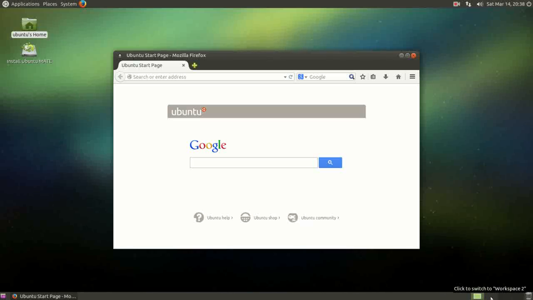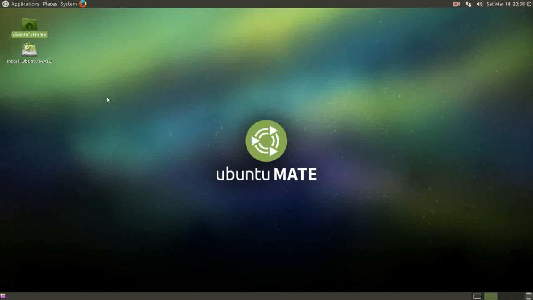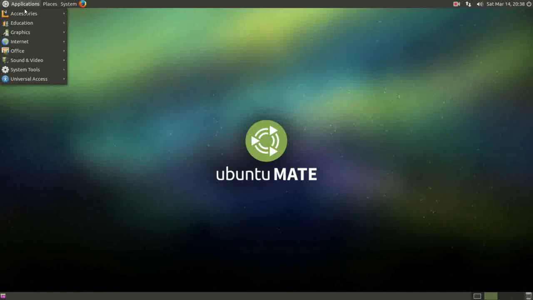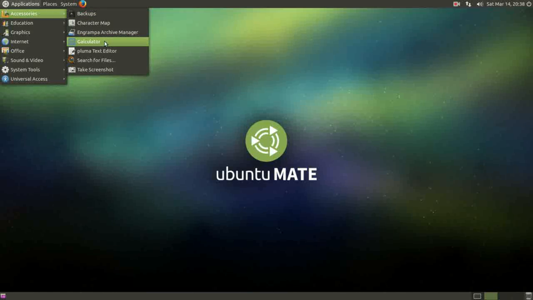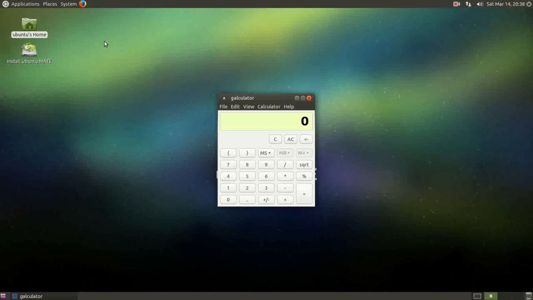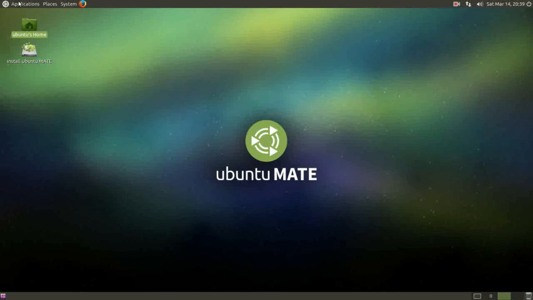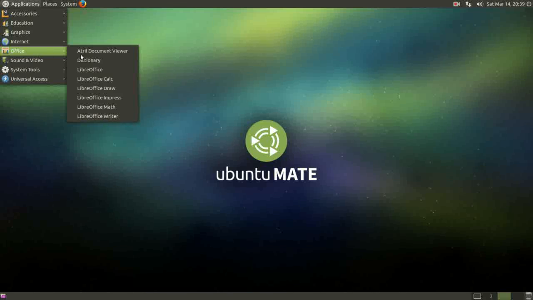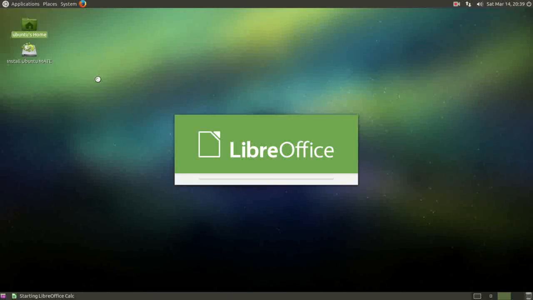I'm clicking on the second workspace. I'm going up to Applications, Accessories, and I'm clicking on this thing called Calculator. This is a simple calculator program. Going down to the third workspace, I'm going to open up under Office, LibreOffice Calc. This is very similar to Microsoft Excel.